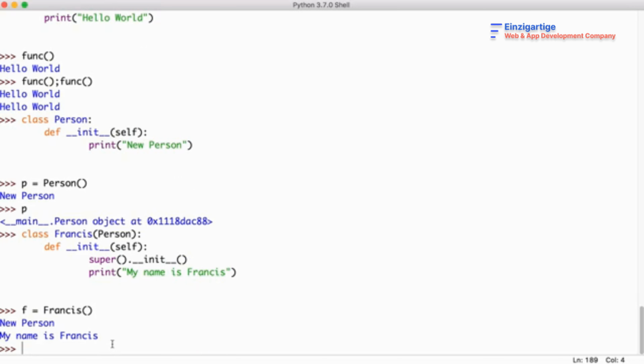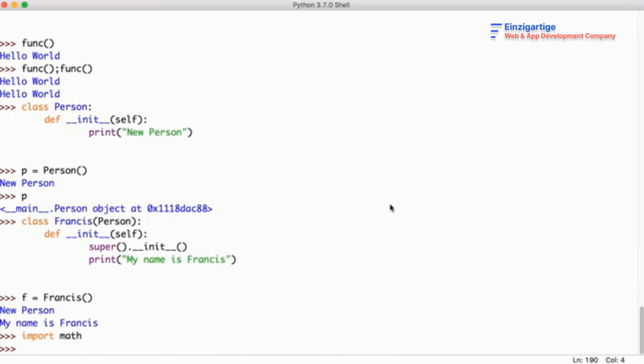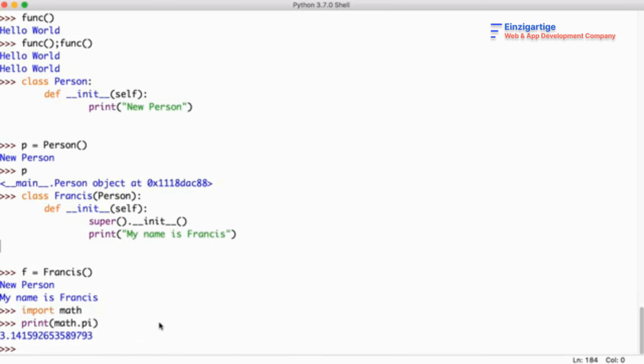And finally, we're going to go over modules. So in Python, we use modules because we don't want to type everything over and over and over again. So if I import math, that'll import the Python maths library. And if I say print math.pi, it prints out the value of pi, because my program didn't know that until I imported the math library.